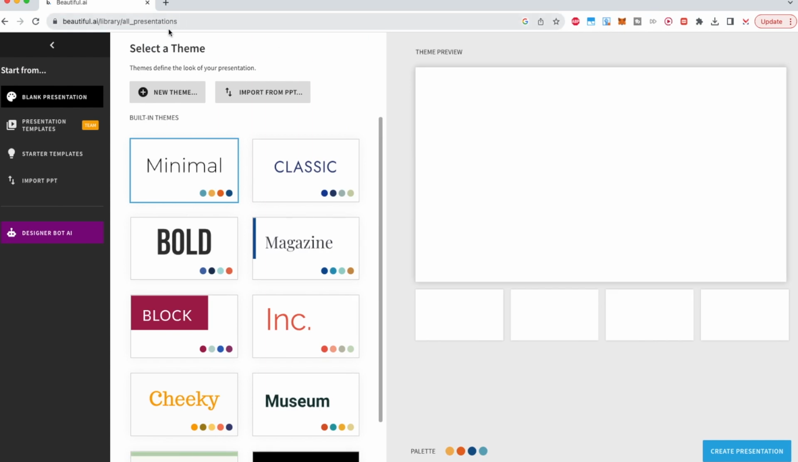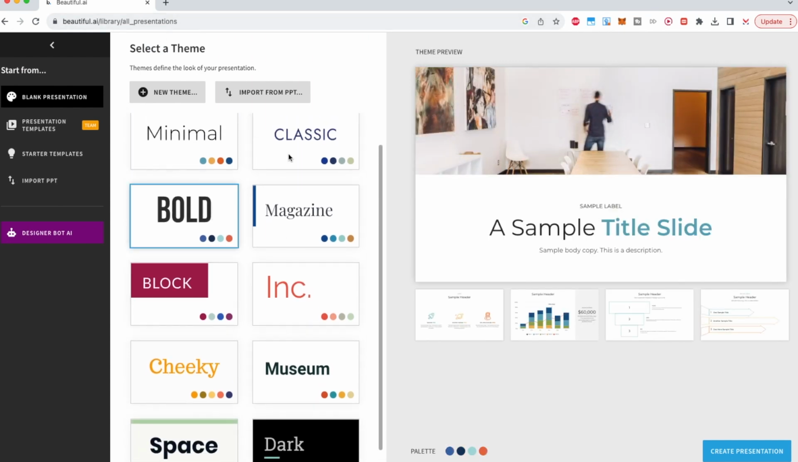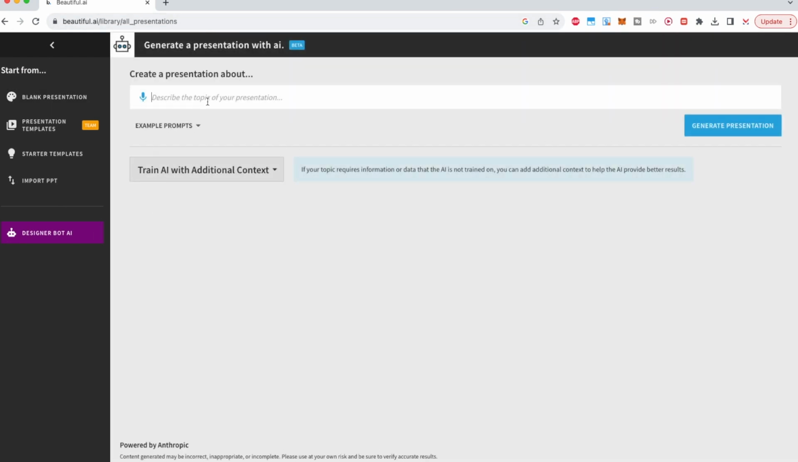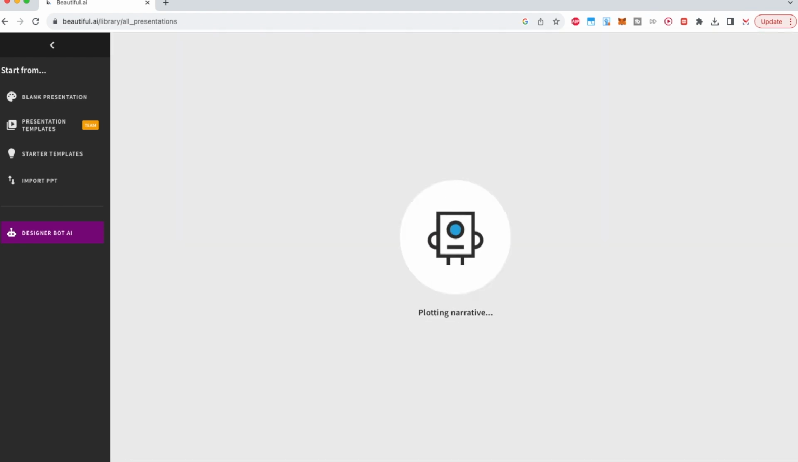It's going to ask you for fonts, themes, styles, in which you have a whole bunch of templates to choose from, and then you can just prompt the software to give you a full-on presentation. And from that, you'll have a base to work with, and this can tremendously speed up your workflow.